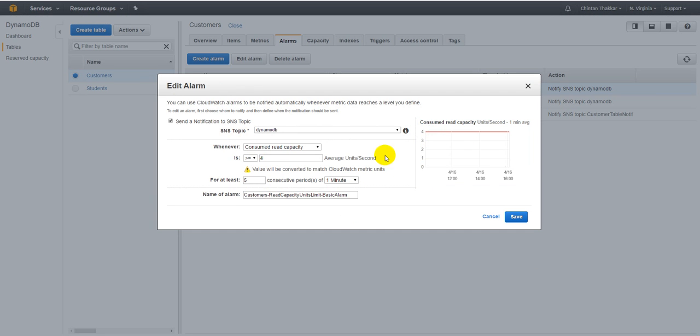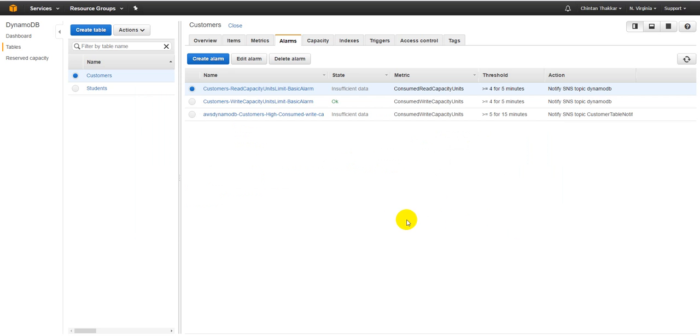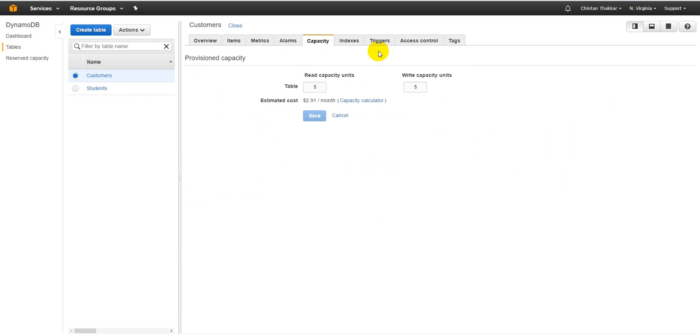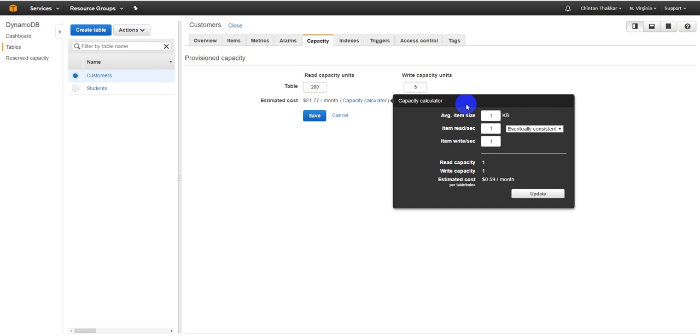So for each minute, when this read goes above 4, then trigger this alert. Now let's go to the capacity. When you go for a read capacity, let's just do 15. Or if you just mention, I want 200 capacity limit unit, then you will notice how the price is changing. Okay. So you can also estimate your capacity item read per second is, let's say, 5.